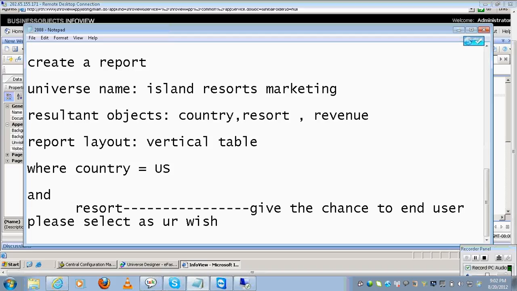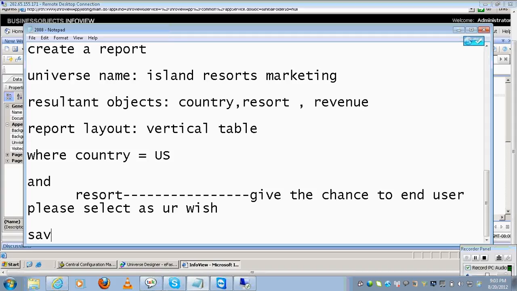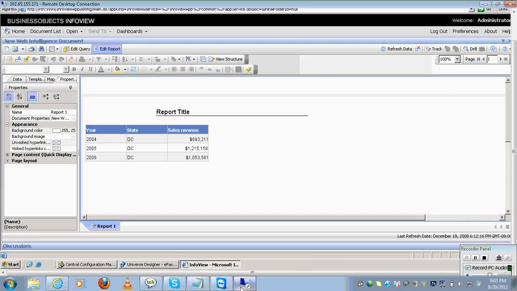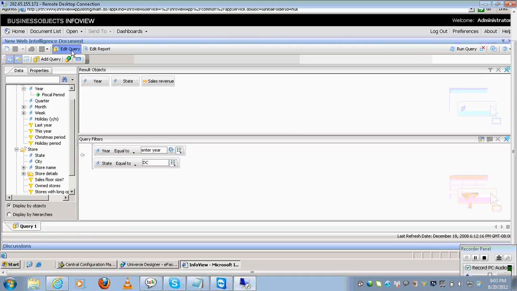One value you can select, you can refresh the report, then save that report into the public folder. This is another assembly, please do that. The requirement is clear, what you have to create. So like that, I can apply a number of conditions. If you want to apply both of them as a value, you can apply, no problem.